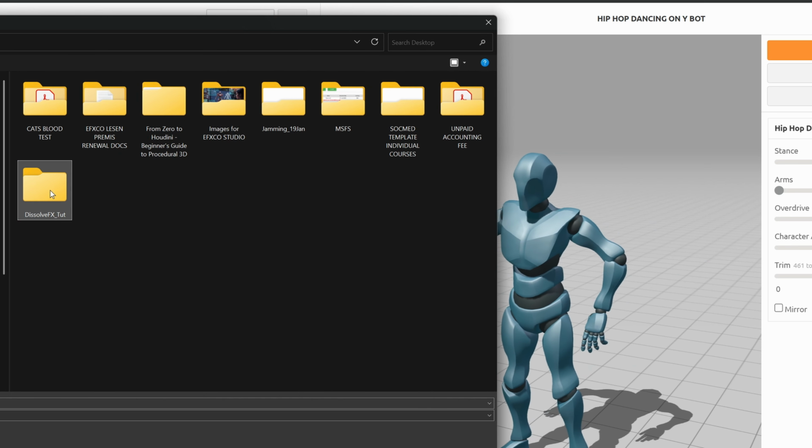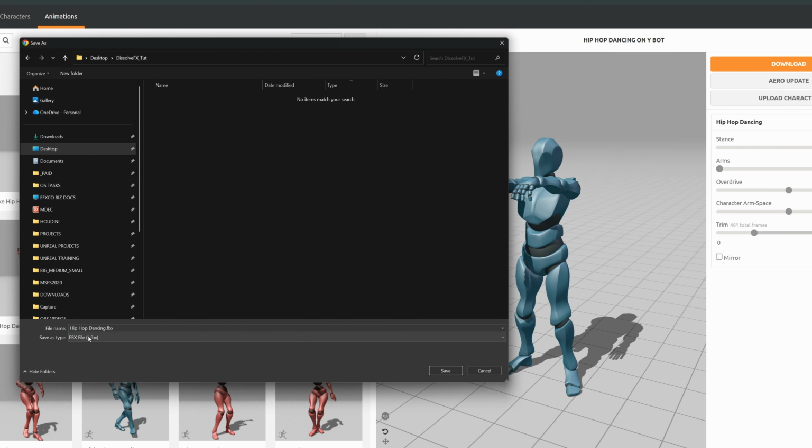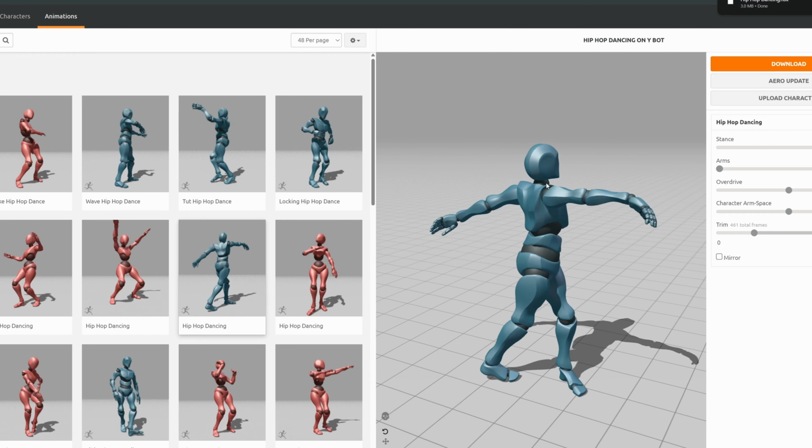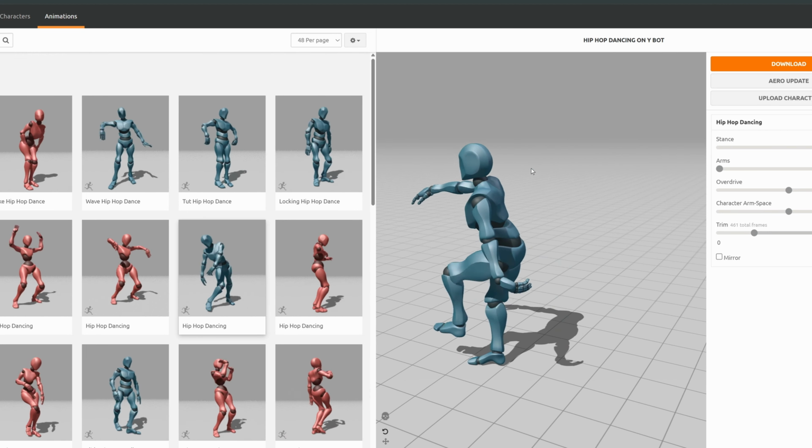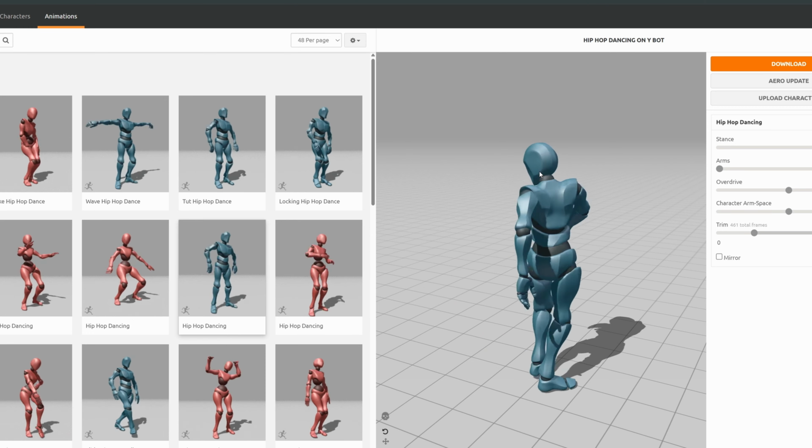Okay, so I'm going to put it in my Dissolve FX tutorial folder, hip hop dance FBX, save that. Okay, in the next section, we will jump back into Unreal Engine and start importing the hip hop dancer. Let's go.